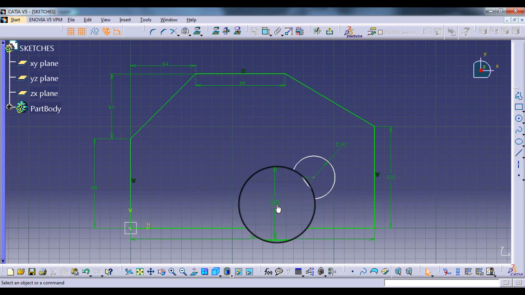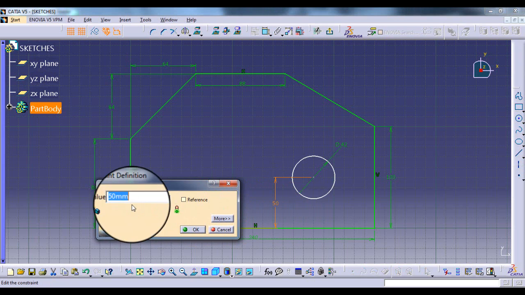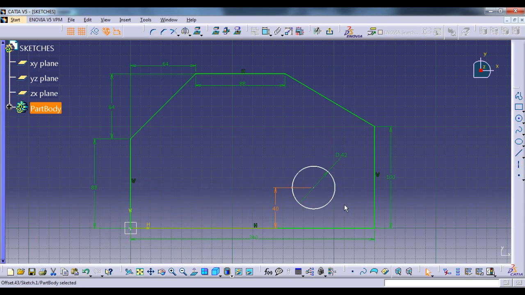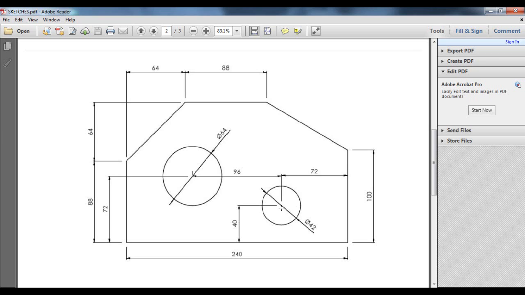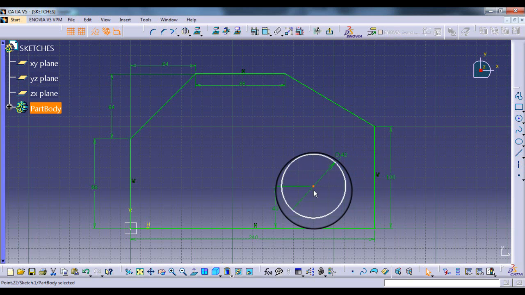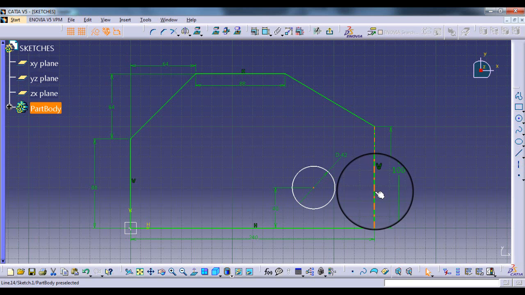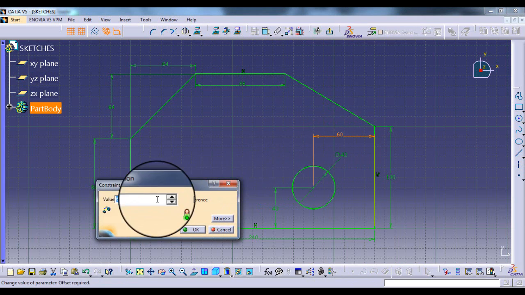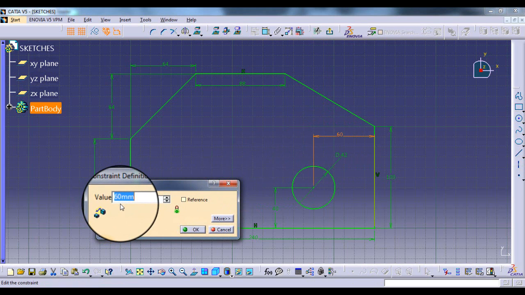Okay, we will enter this length as 40 mm. And we want this horizontal distance, that is from the center of this circle to this vertical line, to be 72 mm. So we will select the center of this circle and this line by pressing the control key, and then again we will enter this length as 72 mm.